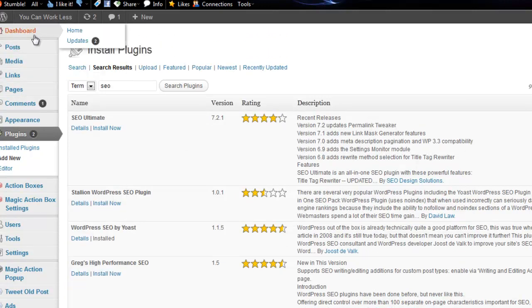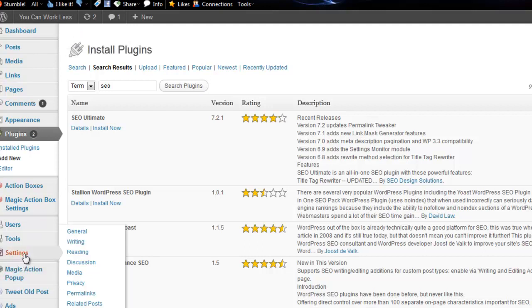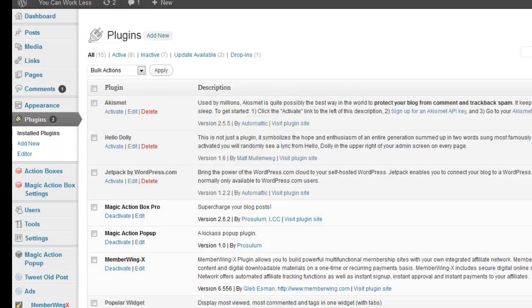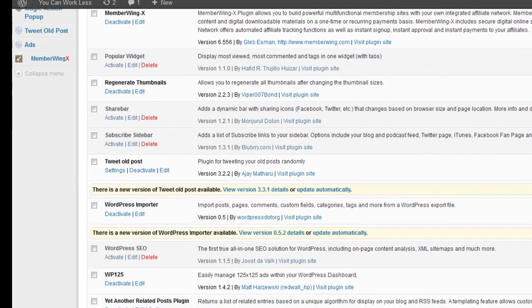Sometimes they might be put into, like I mentioned before, usually it's under settings. But sometimes they'll put them into different areas. So let's find where our WordPress SEO by Yoast is, because we did install it. Let me go to plugins real quick. Sometimes if you go to installed plugins, they will have a settings area as well.